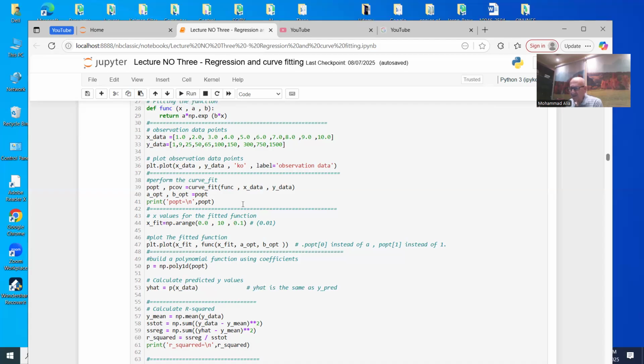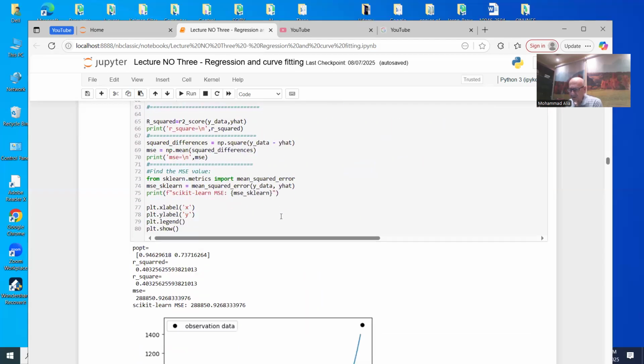So as we have done here, if you go down, you will see the optimal parameters P opt are given as a list. The first one is the A coefficient, and the other value is the B coefficient. And that's it. Remember these values: 0.946, this is for A, 0.737, this is for B.